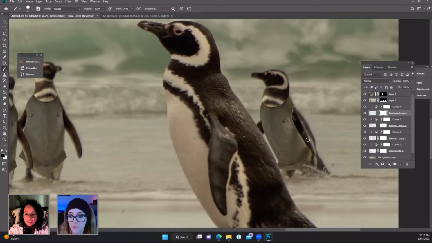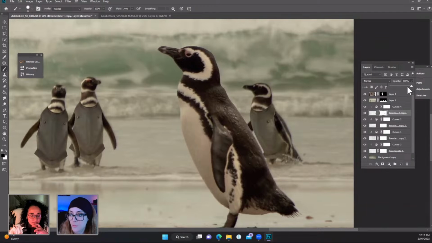Let's see, get the rest of that flipper coming over. Here we go. I think that's good enough. Now sometimes what I will do to blend these in just a little bit is reduce the opacity on it a tiny bit.